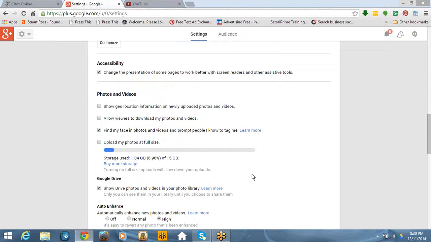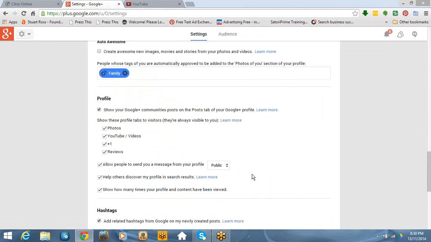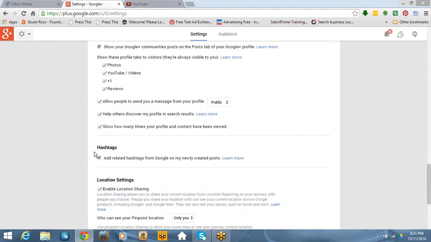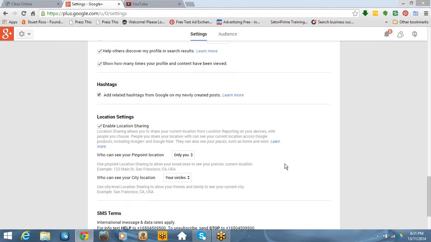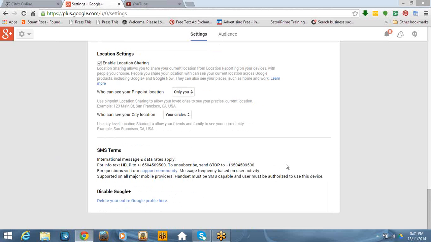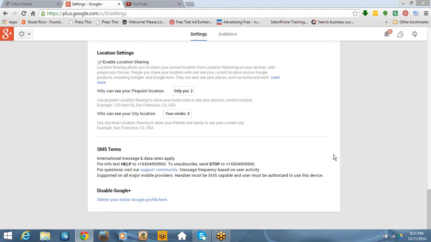So you just go into your settings and you can set all of this up in there and scroll all the way through. You can add related hashtags from Google on newly created posts. You don't have to have that on, but I suggest that you do, because then Google will pick the most trending hashtags current to the post that you share, and you don't have to worry about adding hashtags if you don't want to. But you know, I sometimes add hashtags. So it's all in there, and you can even close your profile down from in here.